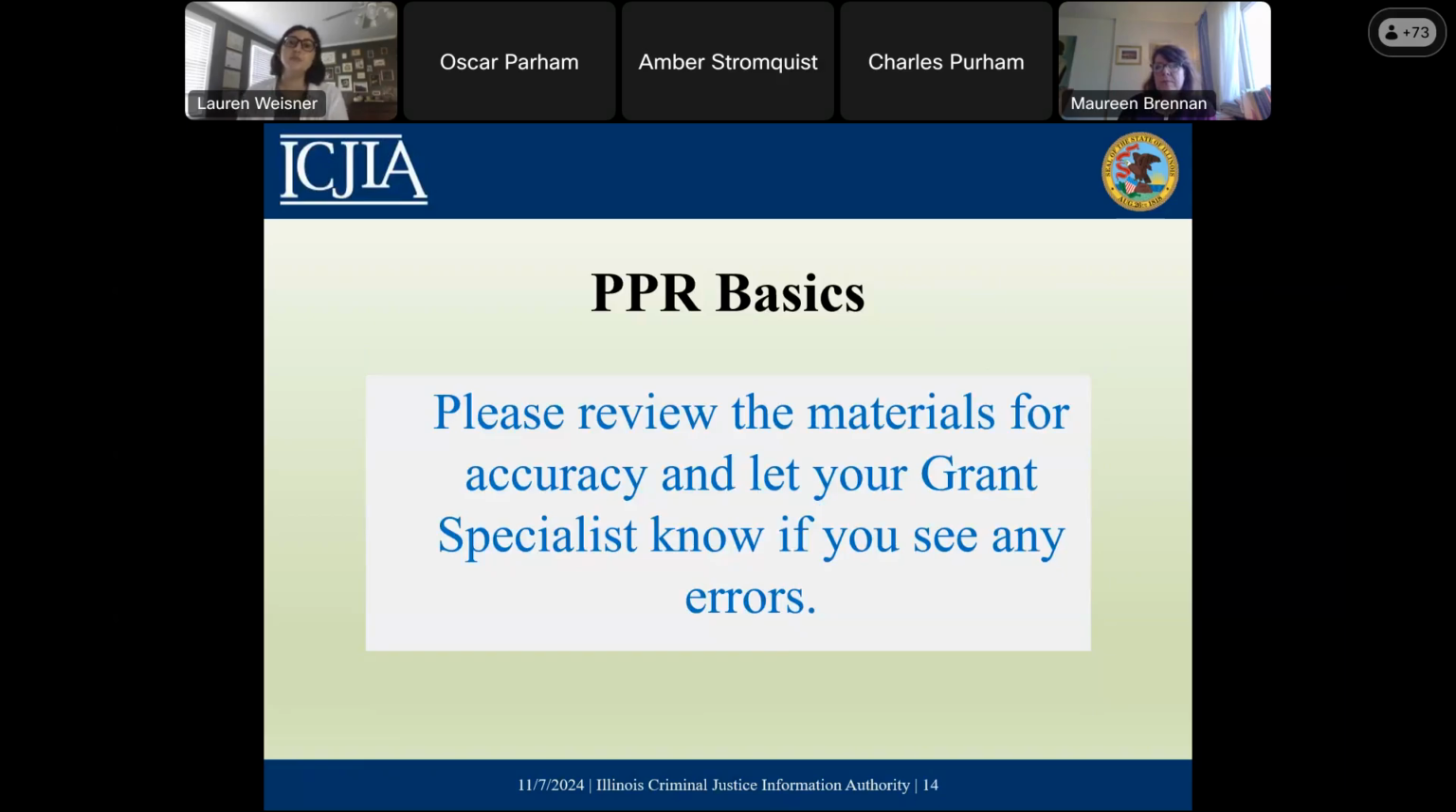So once you receive your PPR link, I would recommend clicking through it, familiarizing yourself with it. Please let your grant specialist know if there's any glaring errors in it. One big thing, like I said, is the links are unique to each grant. So if you get to the page where it asks you to verify your grant information and your grant information is wrong, that's a very big red flag, and you want to reach out to your grant specialist about that.